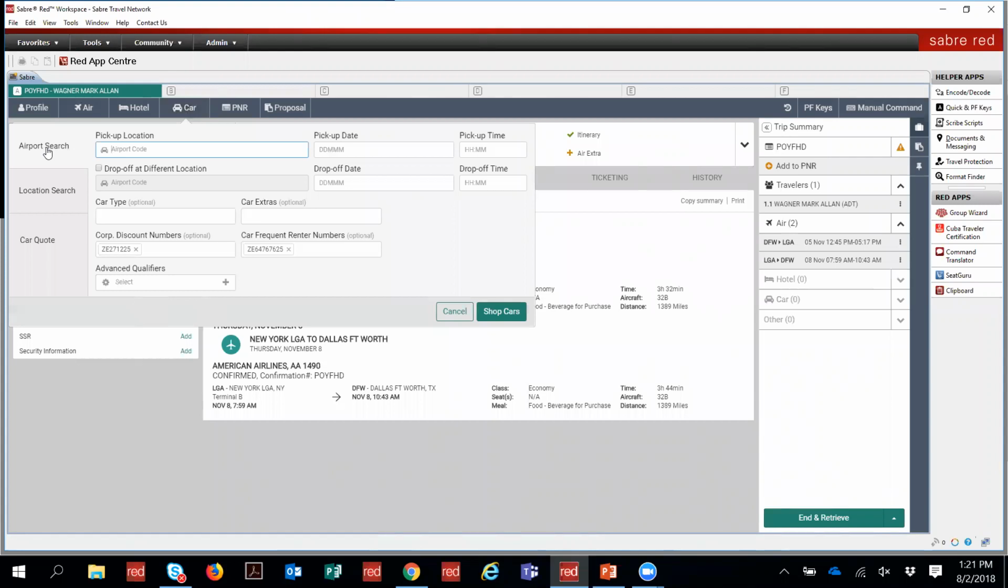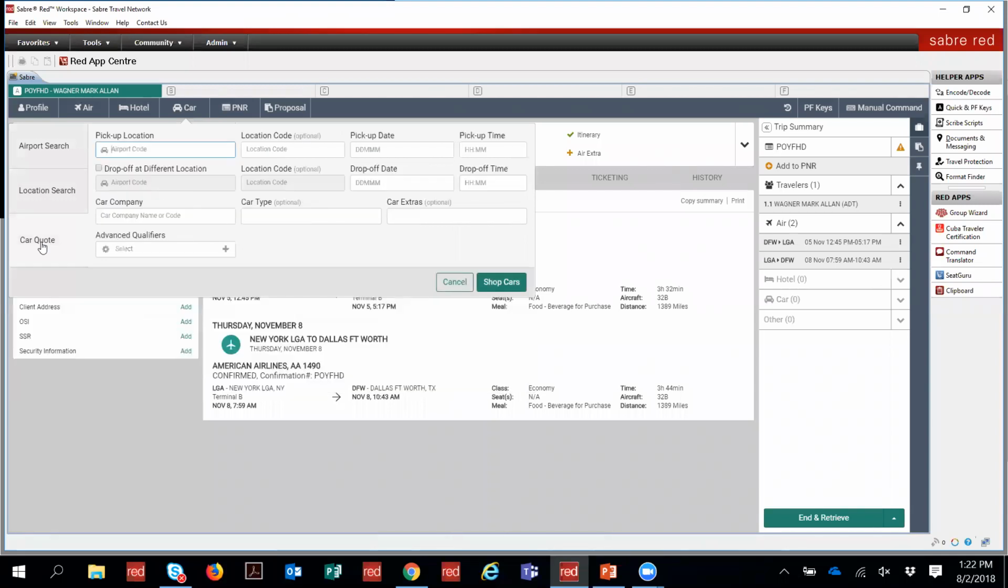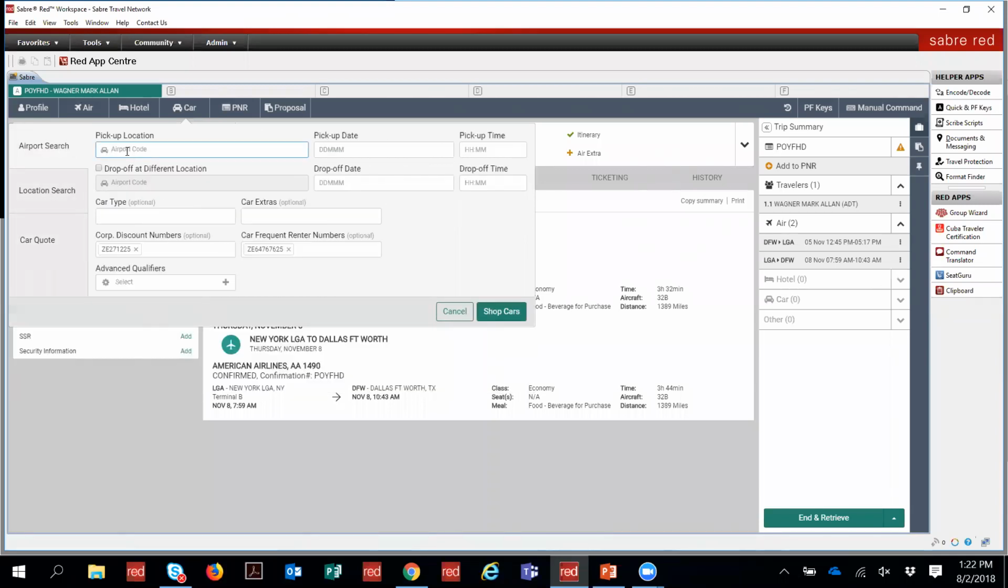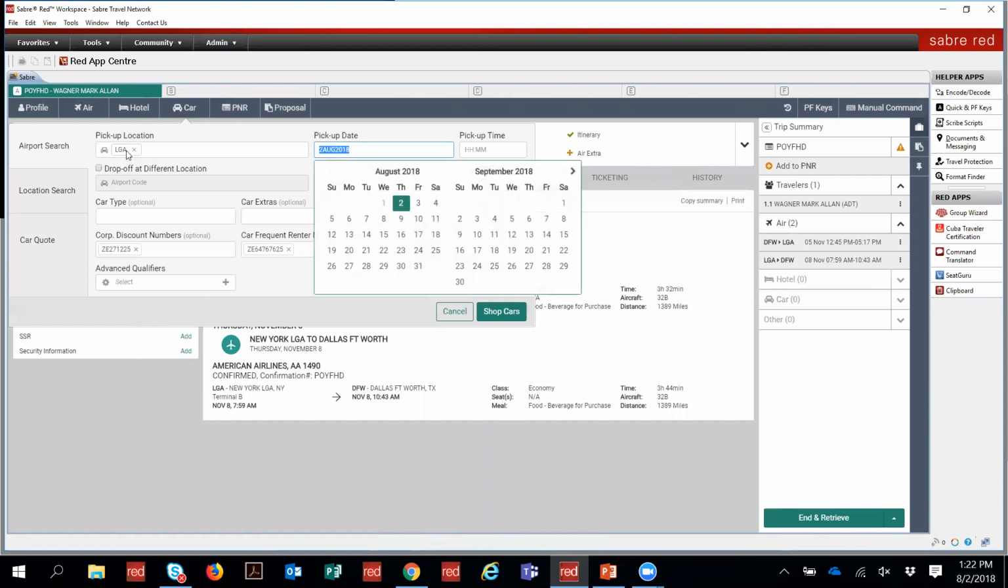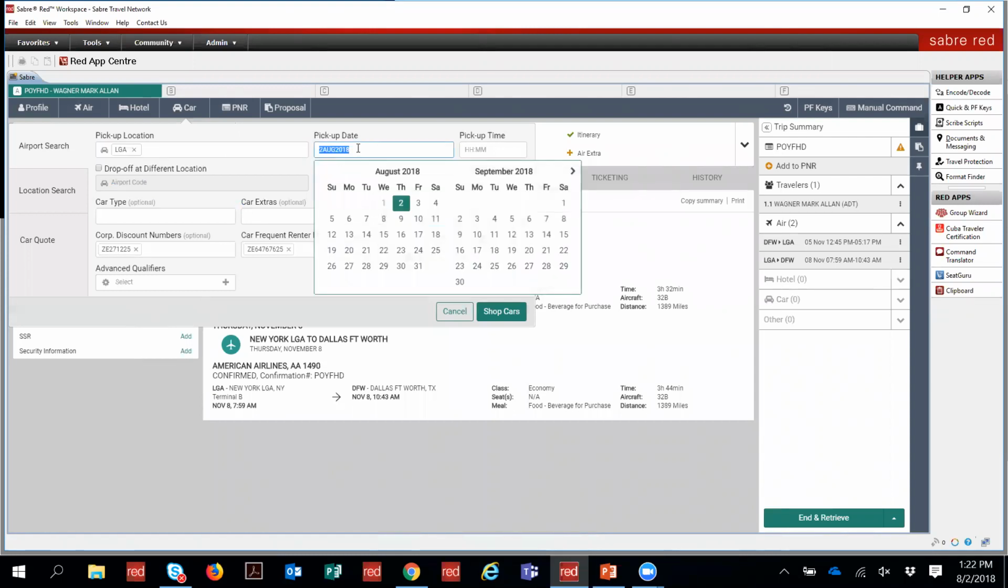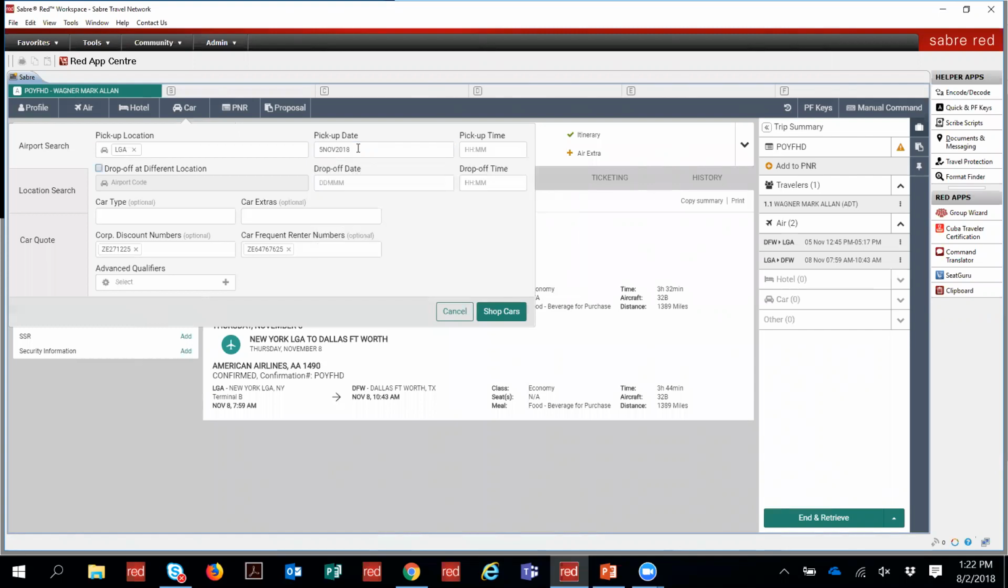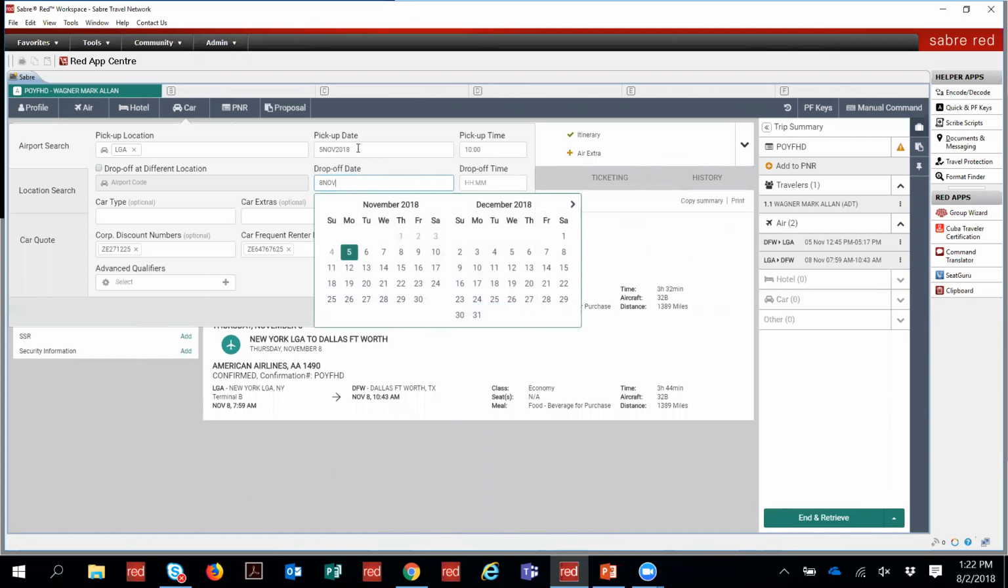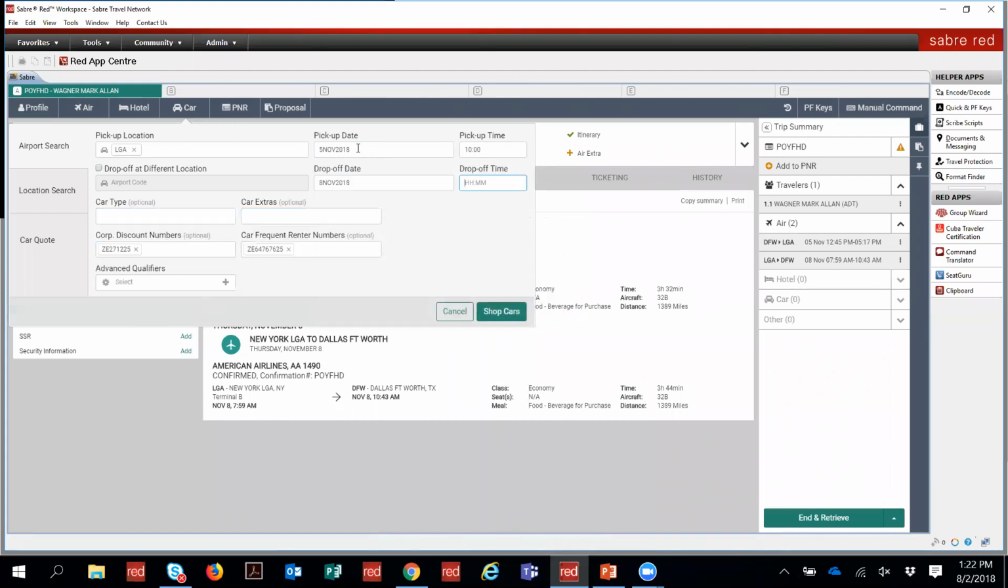So if you were thinking, okay, what's the difference between them? If you're a native Sabre user with formats, you can kind of look at this window and kind of get an idea of what's required for airport search, location search, and car quote. I'm going to start with the airport location. I'm going to use our itinerary as a guide. So I'm going to say LaGuardia. We're going to look at the dates that I have here of the 5th of November. We'll just say 10 a.m. I'm not following my flights at this point. On the 8th of November, we're going to show a drop-off at 10 a.m.